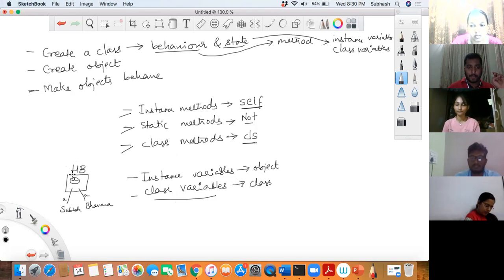If I have a class variable and I make changes to this class variable, is that change reflected in both objects, Subhash and Bhavana? Yes. What if I have an instance variable? I make changes to this particular A. If Subhash makes the changes to A, will it get reflected in Bhavana? No. Why does it not get reflected? Because each belongs to its own.